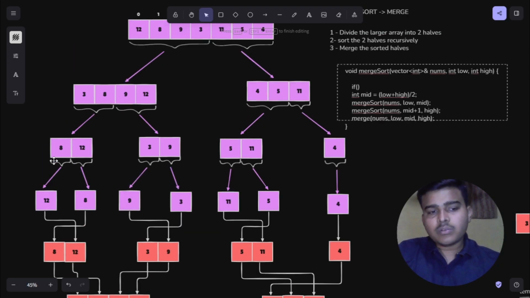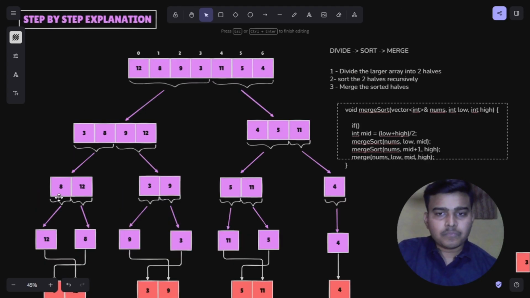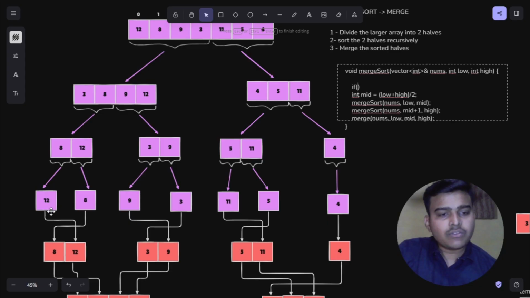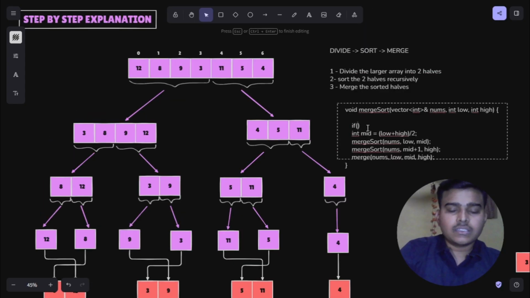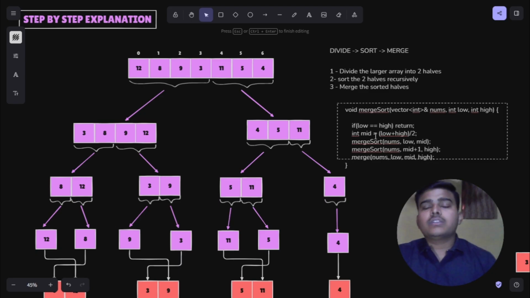So when the array size becomes 1, at that point what will be the value of low and high? See here, low is 0, high is 6. In this case, low is this index, high is this index. In this case, low is this index, high is this index. But in the array which has only one element, low and high both are the same. So therefore the base case will be that when low becomes equal to high, at that point we have to stop and just return from there.